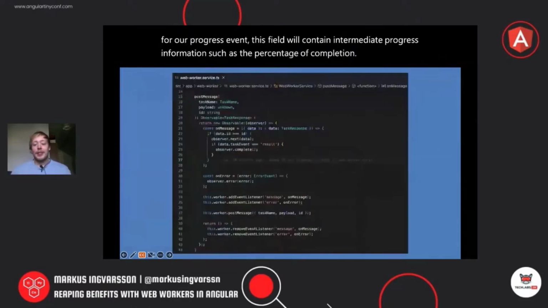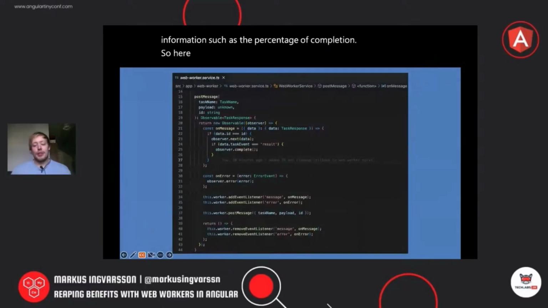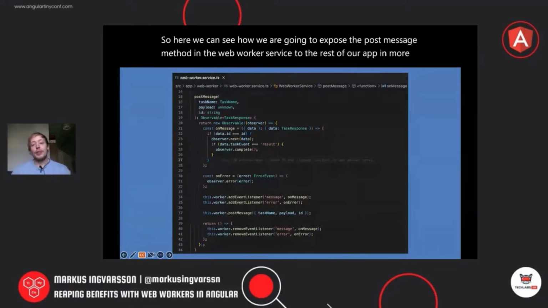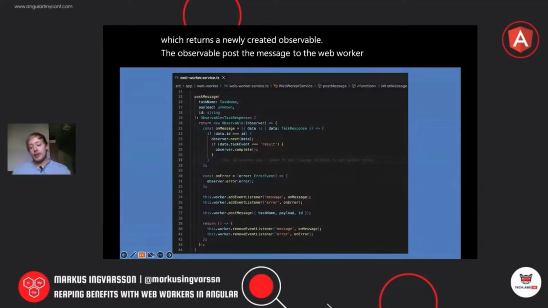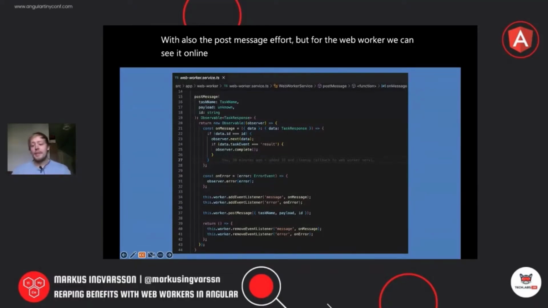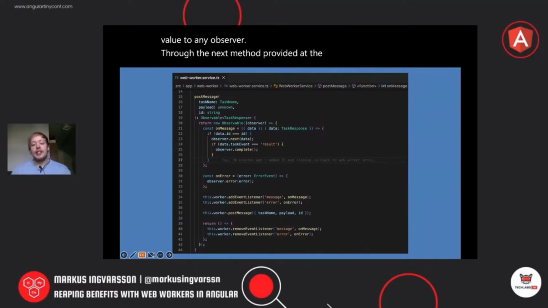So here we can see how we are going to expose the post message method in the web worker service to the rest of our app in more detail. So we create a method in our service called post message, which returns a newly created observable. The observable posts the message to the web worker with also the post message method, but for the web worker, we can see it on line 37, as well as setting up event handlers on the message and on error event. Given a message, we simply pass the value to any observer through the next method, provided that the message has the same ID as the ID of the spawned task.